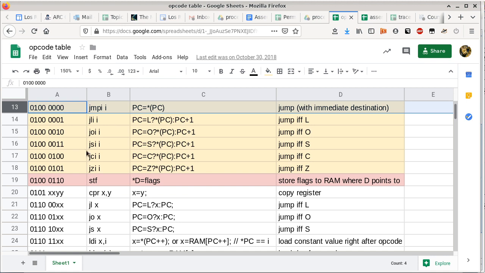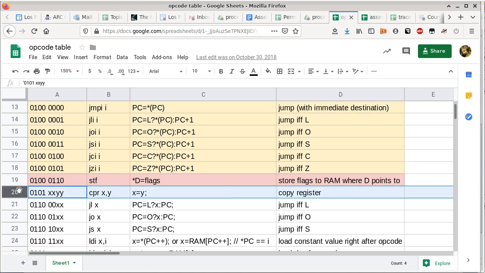CPR, which has nothing to do with helping to revive someone. CPR stands for copy register. All it does is copy register Y to register X. Not exactly difficult, because all it does is to do something with the register bank. Select one of the registers as the output of the register bank, route that back to the input of the register bank, and select possibly another register to update. Does it make sense? So this one you can probably track down just like that and understand how it works.